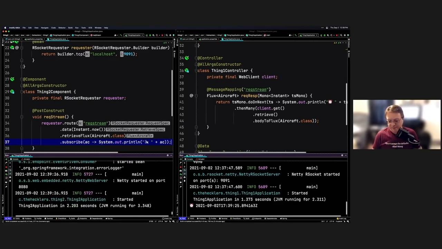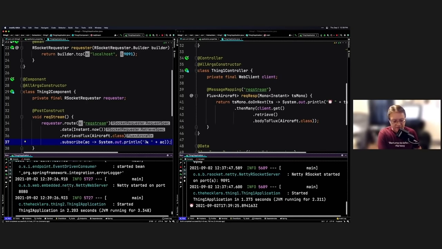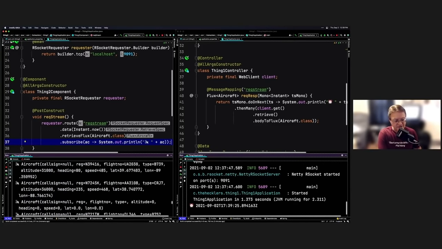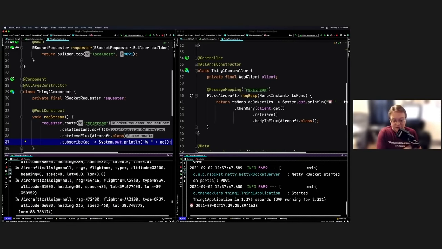No problem, right? Okay, so we see that we actually received in thing one, we have our timestamp. So we know that we're getting the request coming in, and we're seeing here going back a lot of aircraft, right? So this is good. This is exactly what we would expect to see.